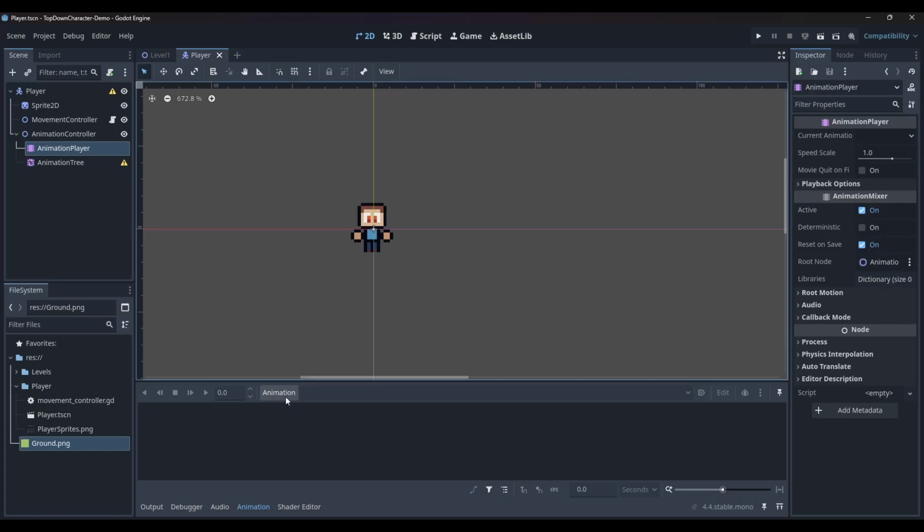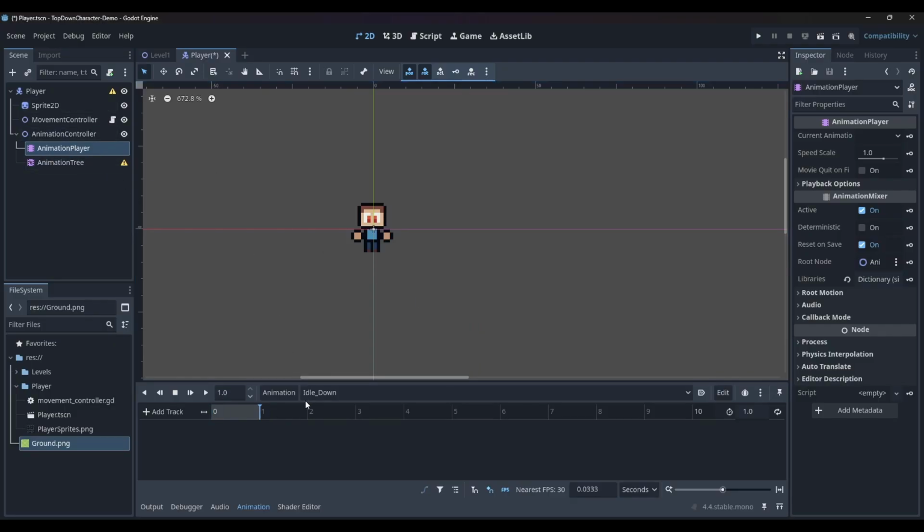If we go to this bottom section, we're going to see animation. If we click this, we can create a new animation and name it whatever you want. I'm going to name this idle down because they're facing downwards. You can name it whatever you'd like as long as you're descriptive. So now that we have this, this is our animation track. Here we're able to add any properties, and if we want to call any functions, anything advanced like that, we can do it here. But it can also be as simple as adding our player animations here.